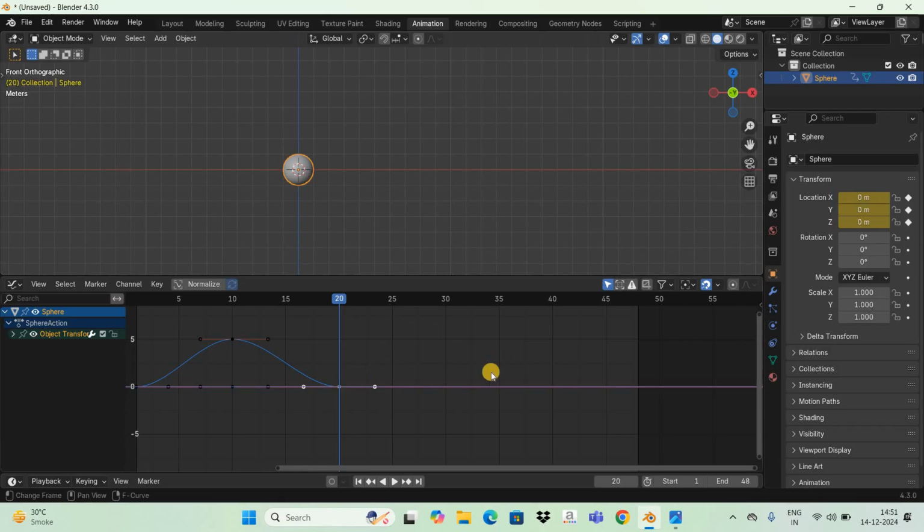Now, we need to create 2 additional bounces, right? So this is the first bounce. Let's now create a second bounce. So let me move the cursor to the 30th frame.